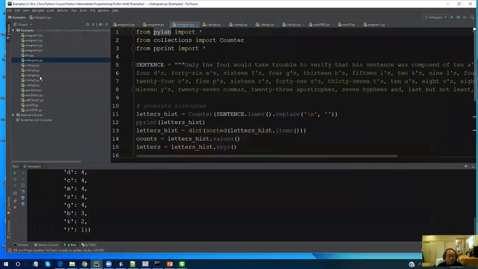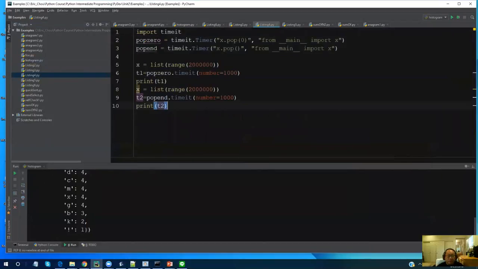So let's have list 4. List 4 is that timer one. Just run a 2 million sample. So let's run it, a 2 million sample of pop 1 or pop 0.